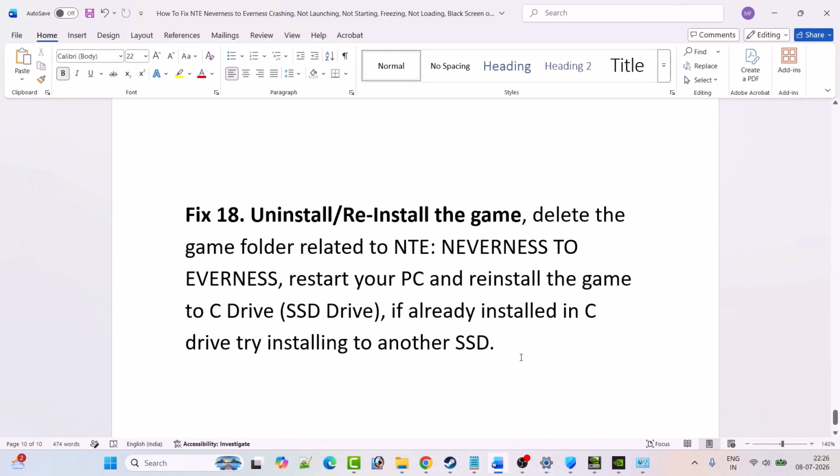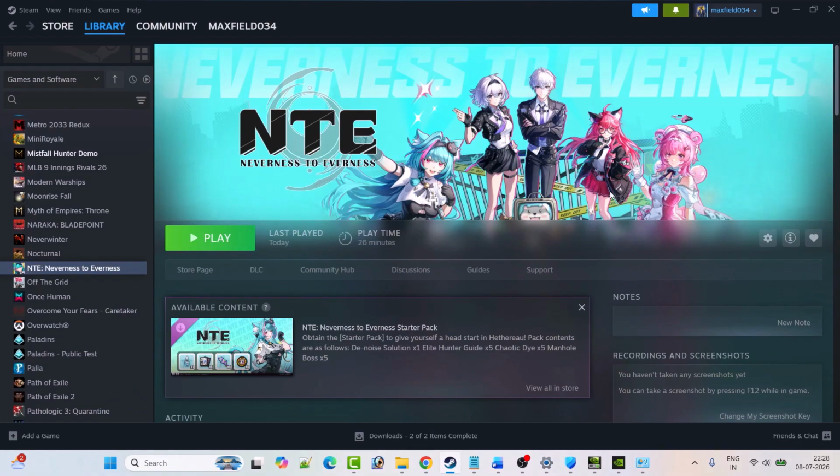Now after following all these fixes, if still your problem is not solved, then the last solution is to uninstall and reinstall the game. So simply uninstall NTE Neverness to Everness game, then just restart your PC and then fresh reinstall the game to C drive, SSD drive. If already installed in C drive, then try installing into another SSD drive, and then you can go ahead and launch the game and check. So by following these fixes, you can easily solve NTE Neverness to Everness game stuttering, freezing, lagging, hanging issue, or low FPS drop on PC.